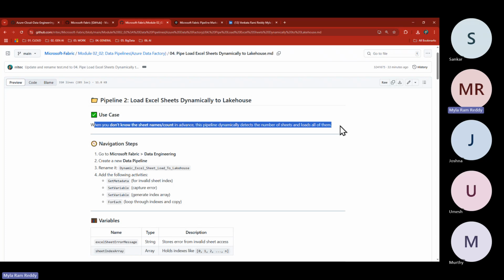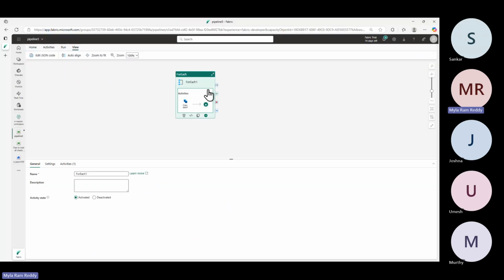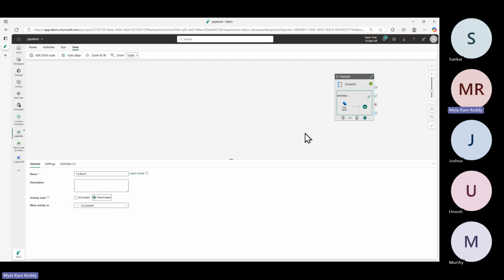How can we do that? Let us try. Go back to your pipeline. For the time being, this one I'm going to use later. Select it, go to the general tab and deactivate it. For the time being I'm deactivating it. I'm going to use this box later.